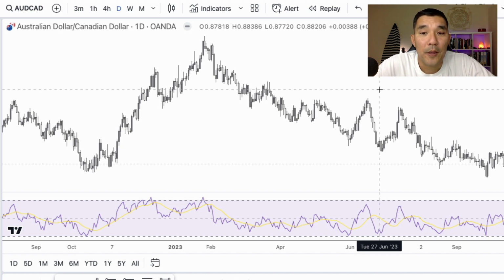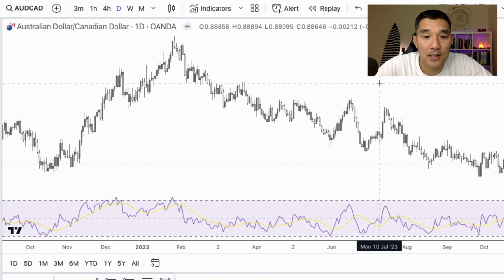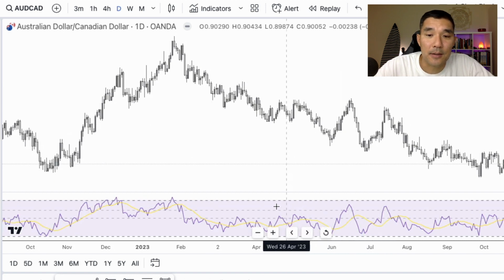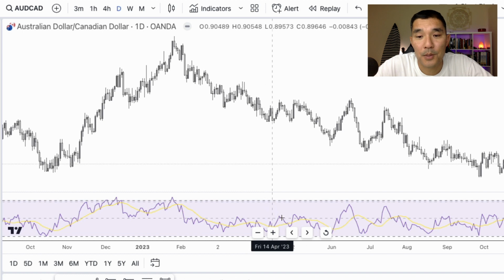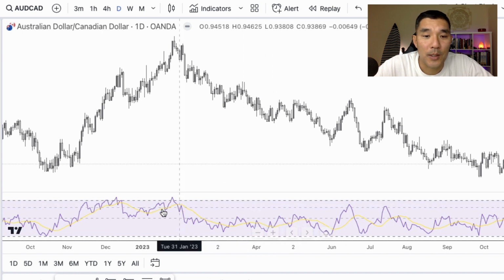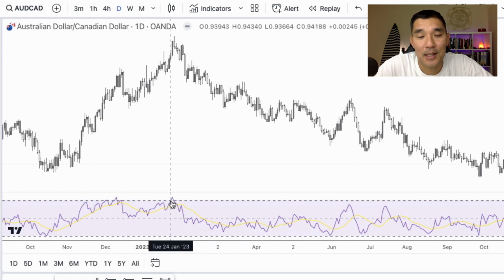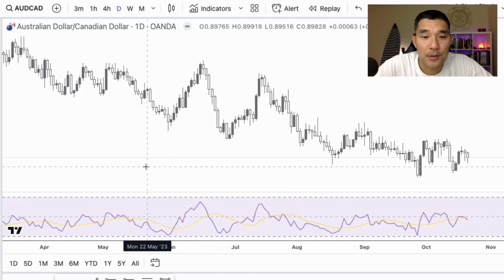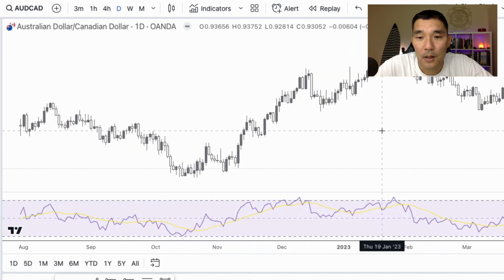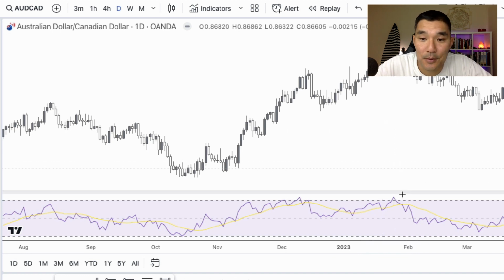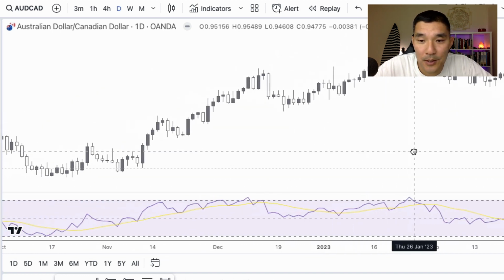So with RSI, there are several things you can do. Like I said, the traditional one is overbought, oversold once RSI gets into that level. But you can also trade it so that you enter a trade when price exits the level. So for example, let's take this one here.